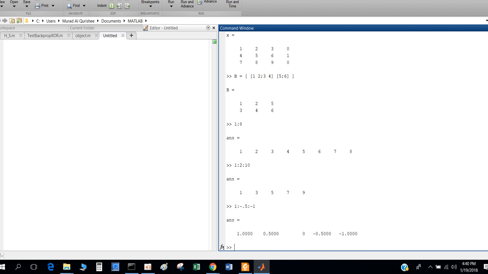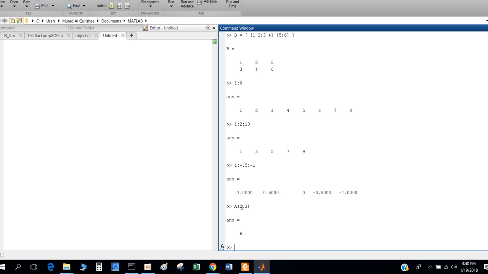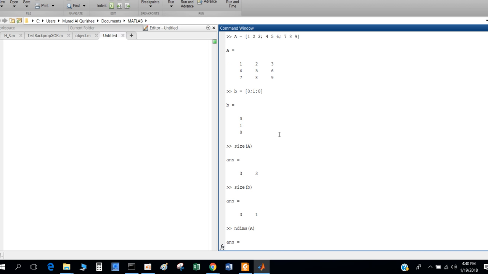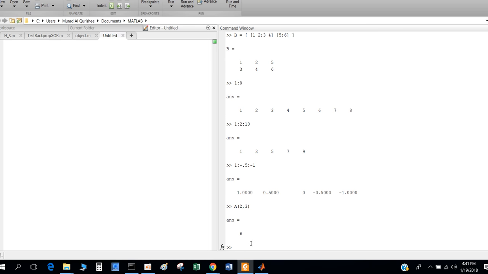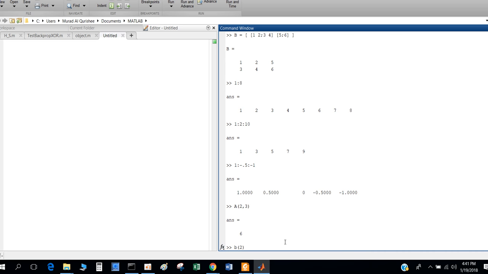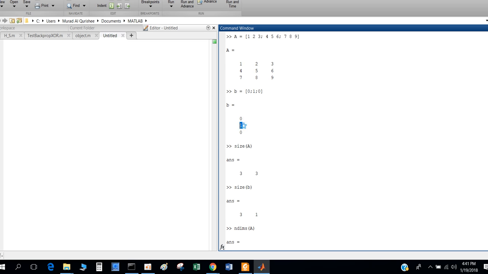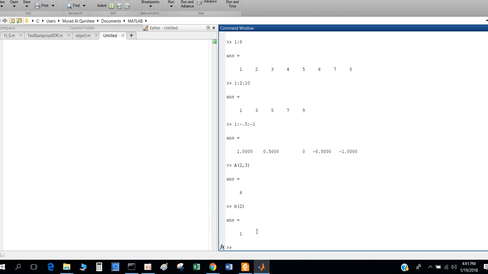So okay, now referencing element. How can you reference the element? For example, if you want to reference this element A23, that means A23 means number 2 row 3 column. So let's go there. Number 2 row 3 column, that means this element 6. This is the referencing style, row and column. And for B vector, B has only one column and 3 rows. So this is B1, B2, B3. So B2 is 1.